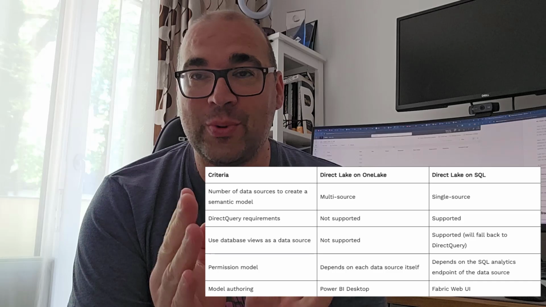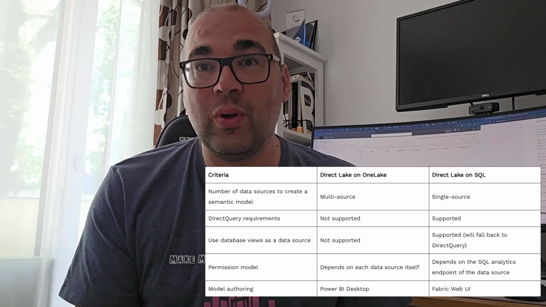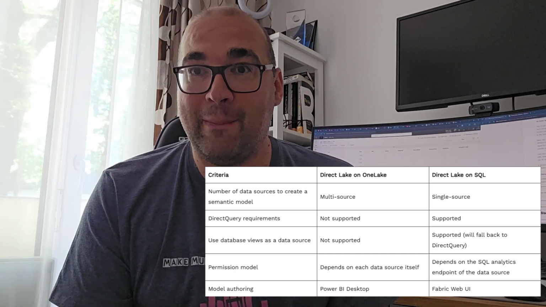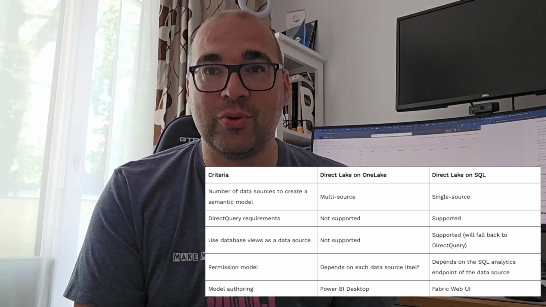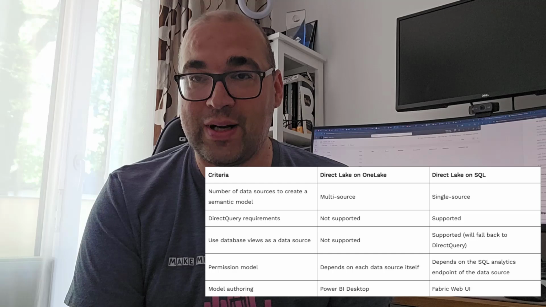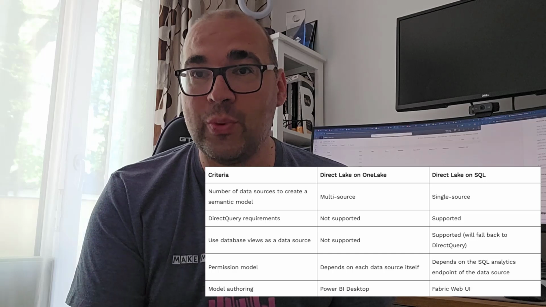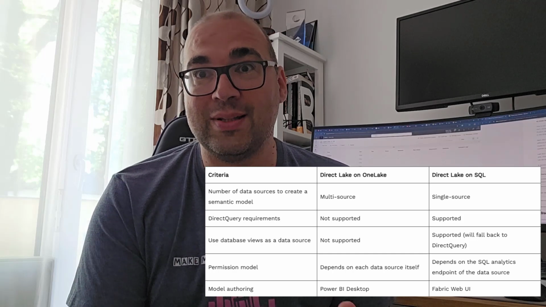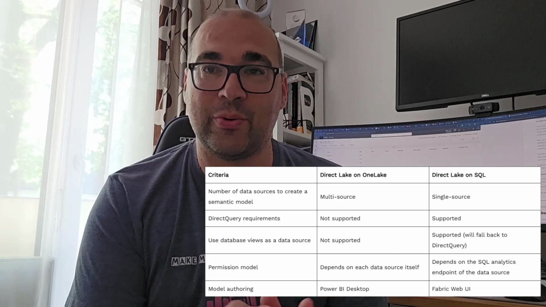So to wrap up, here are the key differences between Direct Lake on OneLake versus Direct Lake on SQL. First of all, with Direct Lake on OneLake, you can combine data from multiple Fabric items. Right now, only lakehouses and warehouses are supported, but we can expect other Fabric items in the future as well. Whereas in Direct Lake on SQL, you can use tables only from a single Fabric item, a lakehouse or a warehouse. Next thing, if you need to rely on direct query fallback, then you should go with the Direct Lake on SQL version, because in Direct Lake on OneLake, the new version, this feature is not supported. So you cannot use direct query at all.